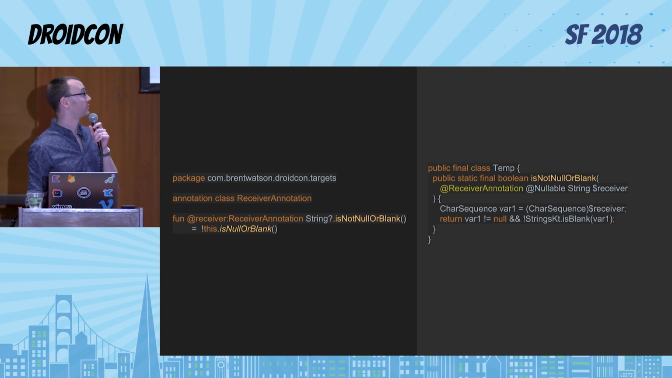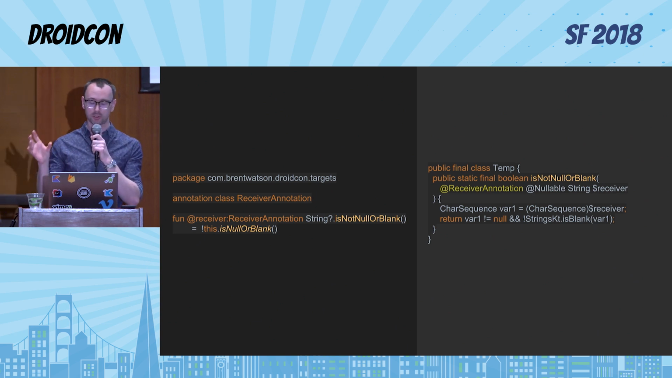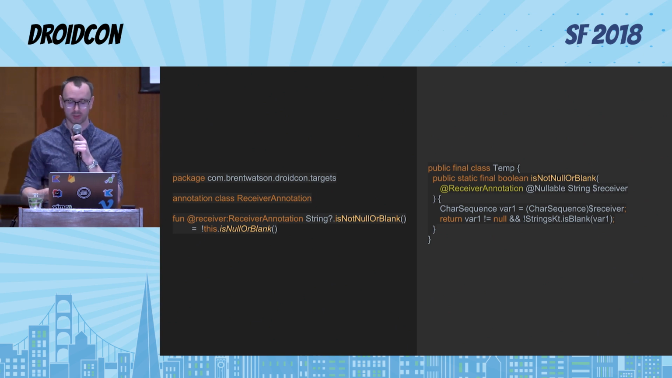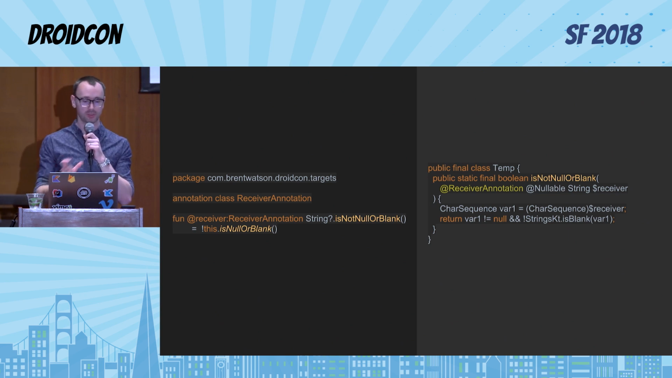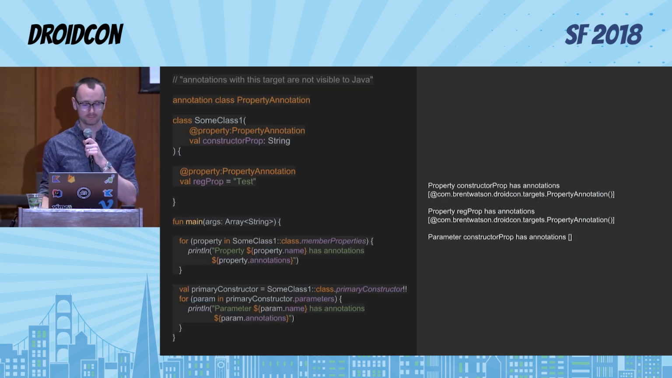It ends up on that first parameter that Kotlin hides away by being the extension type that you're acting on, which is the receiving type. In the compiled code, that first parameter has the receiver annotation that we created on it.